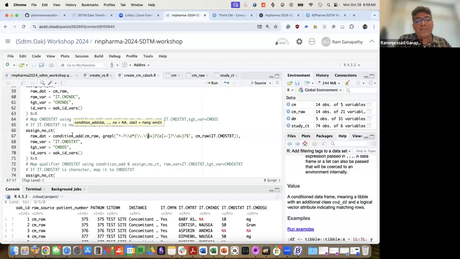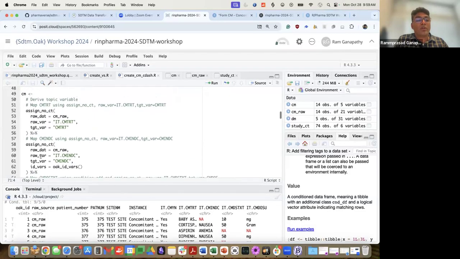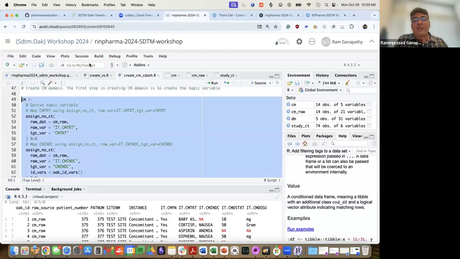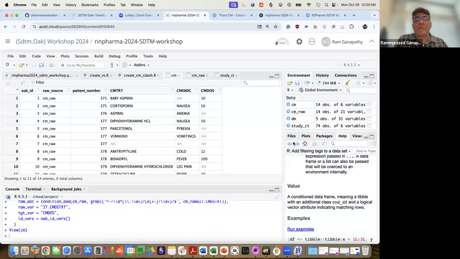If the condition passes on this variable, I'm going to create my target variable as cm_dose, and I am going to merge it back with the previous step based on OKD vars. So I am going to go here, select this code and run it. And now let's review the output. Let's see how it looks.